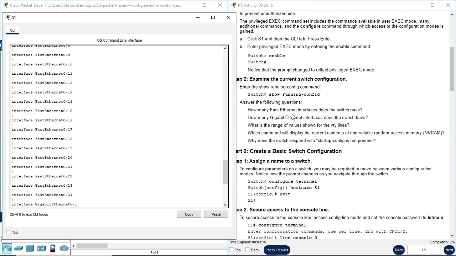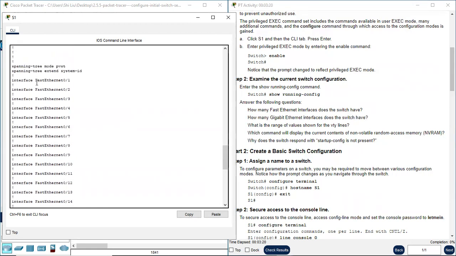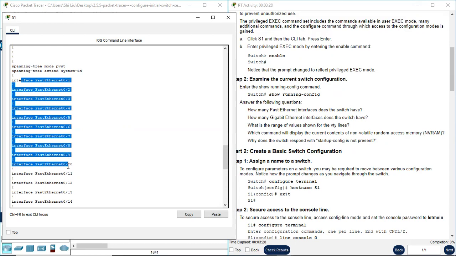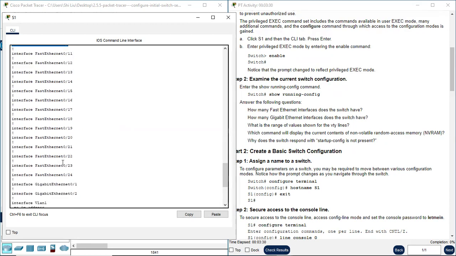How many Fast Ethernet interfaces does the switch have? Look at interface FastEthernet 0/1, 0/2, 0/3, 4, 5, up to 24. So the answer is 24. The switch has 24 Fast Ethernet interfaces. And how many Gigabit Ethernet interfaces? The answer is 2. The switch has 2 Gigabit Ethernet interfaces.